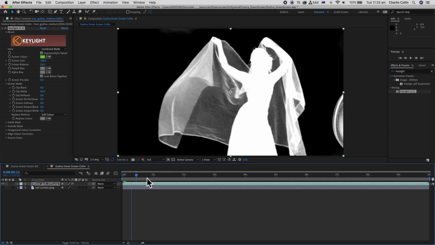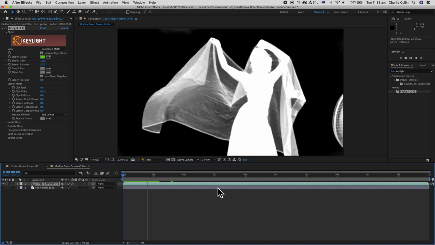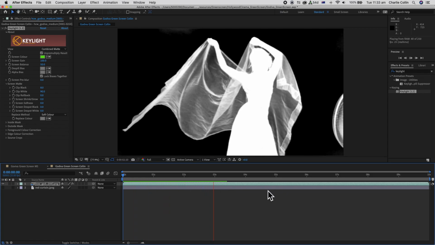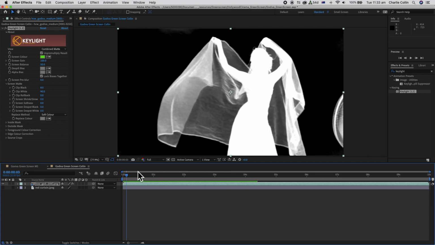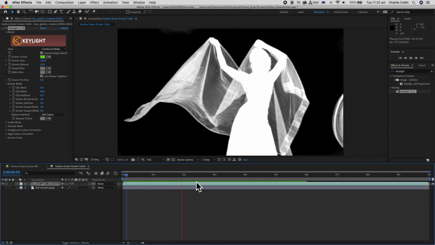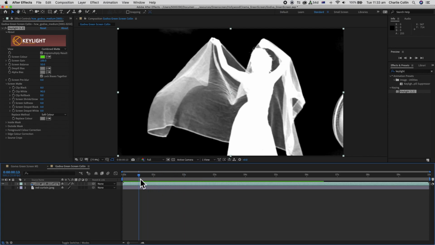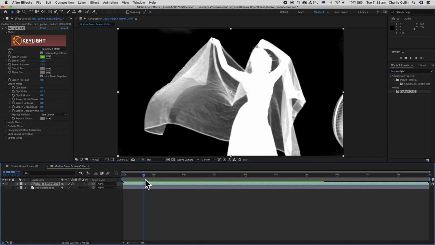So as we drag through, in fact, you can play it. See, you've got a reasonable key. There is a little bit of noise here in those shadows. And that's in part because this is actually a standard definition clip.